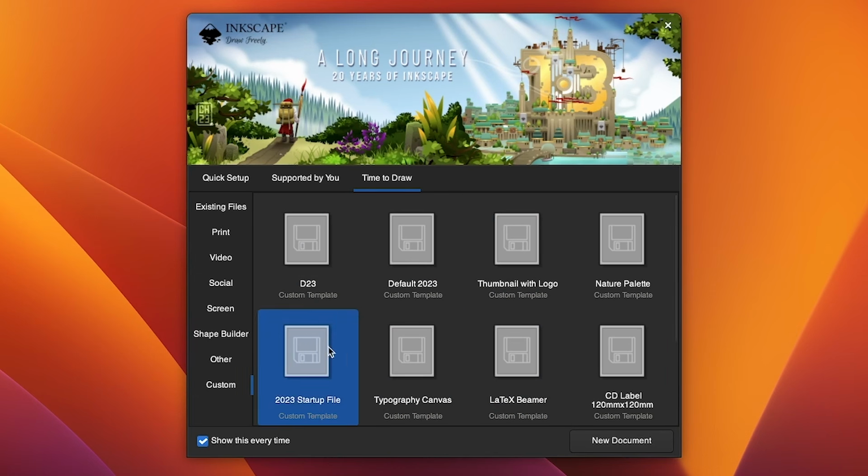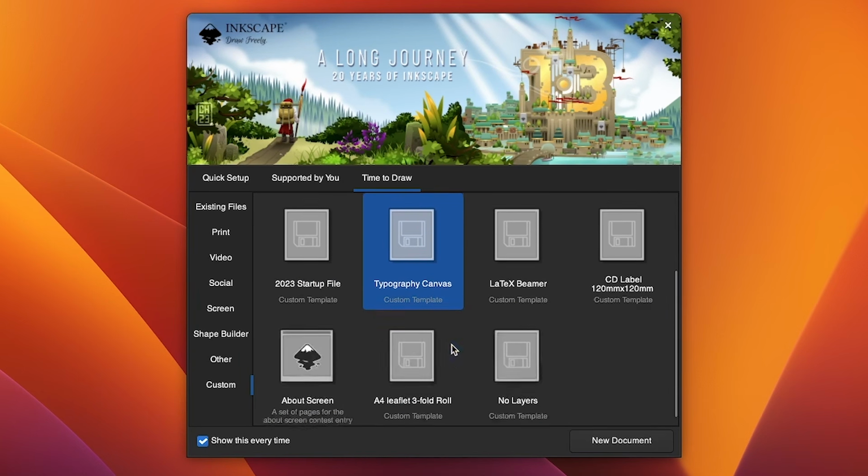And then down here we have custom. Now, when you're working in Inkscape, you have the ability to create your own templates if you'd like to. And when you create your own templates, this is where they will be indexed. So you can see I have some of my own in here. So for example, default 2023 startup file, and you get the idea.